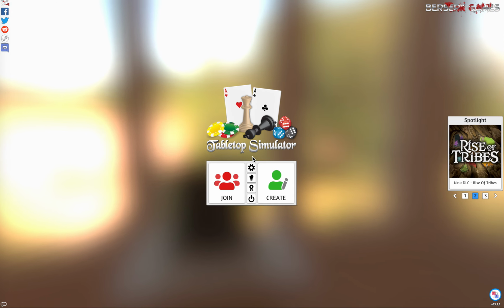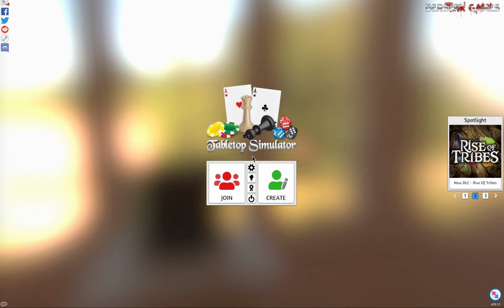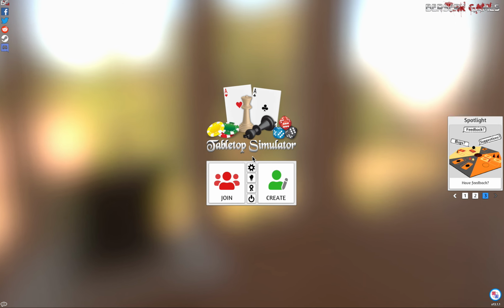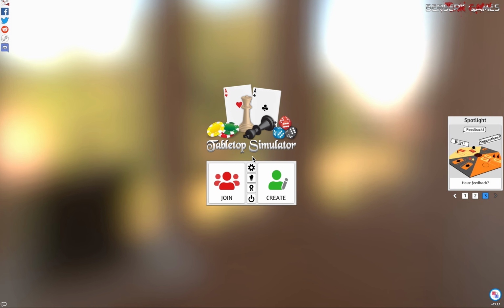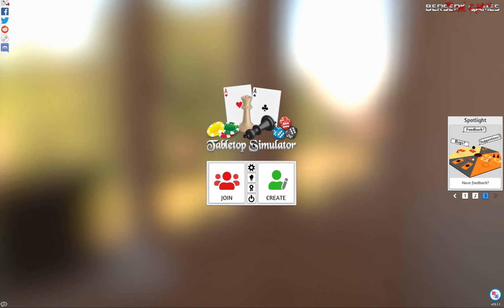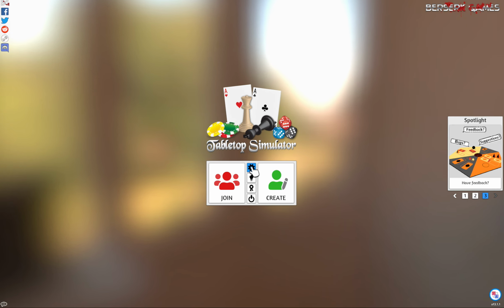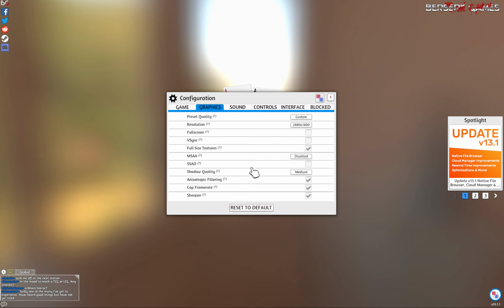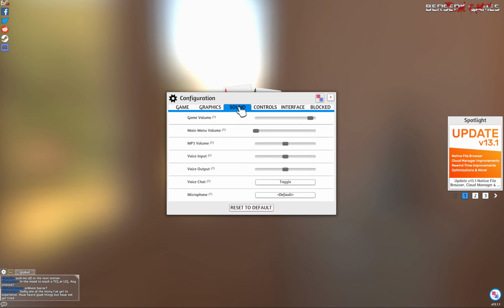Okay, this is how to set up and play Energetic, a game about the future of New York City, using Tabletop Simulator. So once you launch Tabletop Simulator, you'll see this screen, and I'll show you a couple of quick things to get the setup the way that it works best.